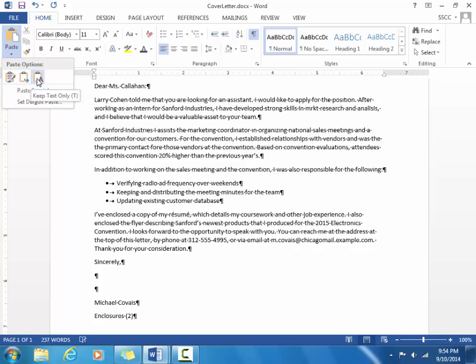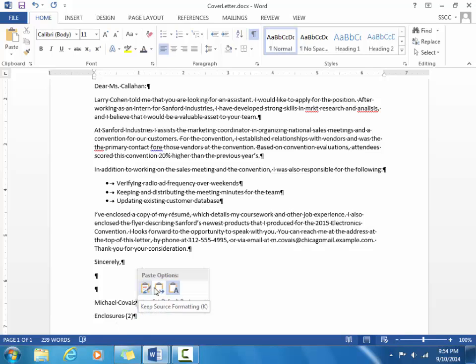We're going to click the Keep Text Only. The menu closes and the text is pasted as plain unformatted text. The Paste option button appears there beside your text. You could use it to change your formatting again. But we're going to keep text only, so we just want to click off of that. Save at this point.